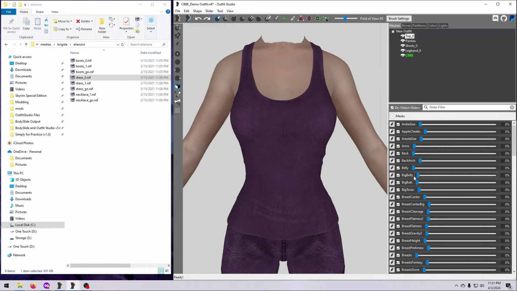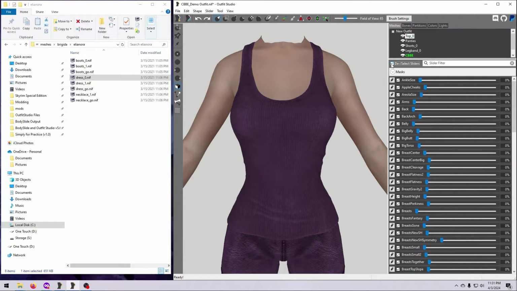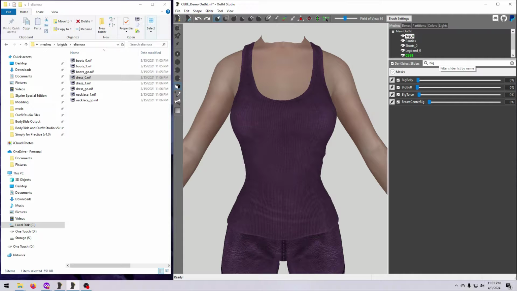You can quickly select or deselect all of the sliders by ticking this box right here. And you can filter the slider list using this filter box here. Note that filtering does not select or deselect them, but it will show just the sliders that match the filter. This can be useful if you have a long list of sliders and you want to only find certain ones.